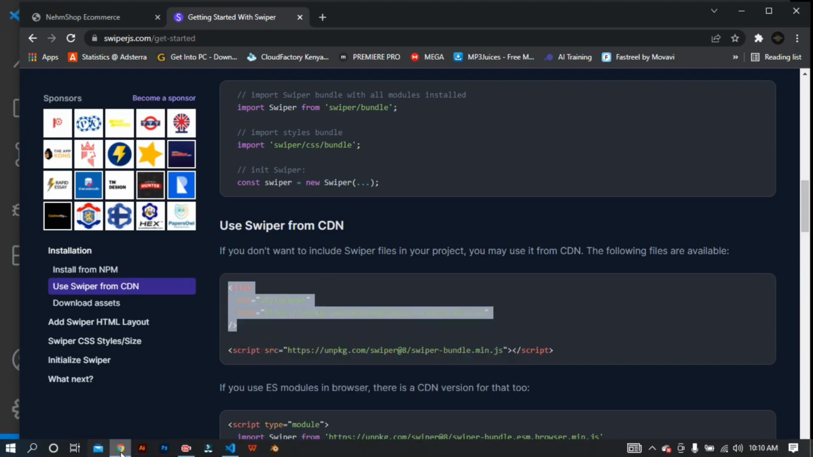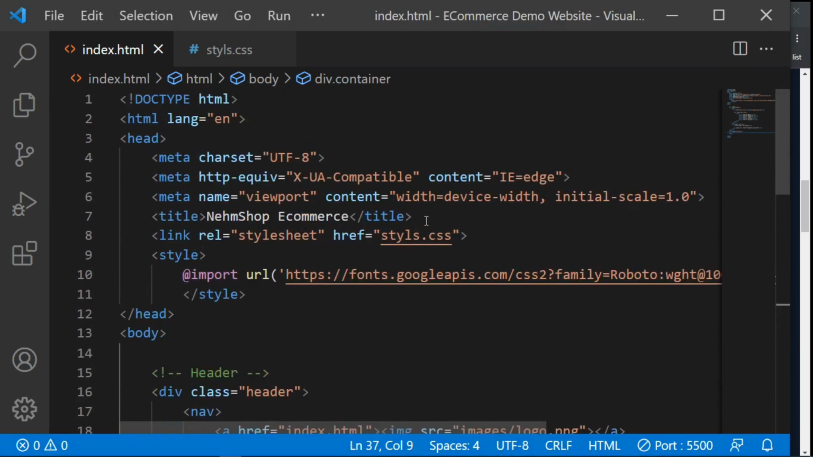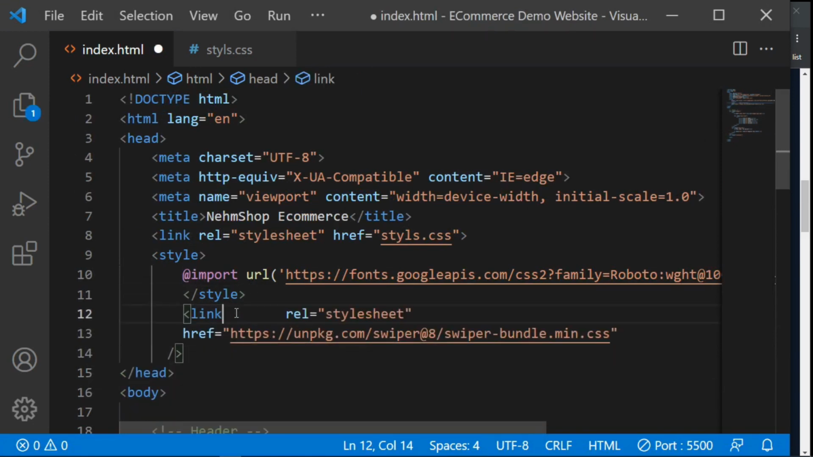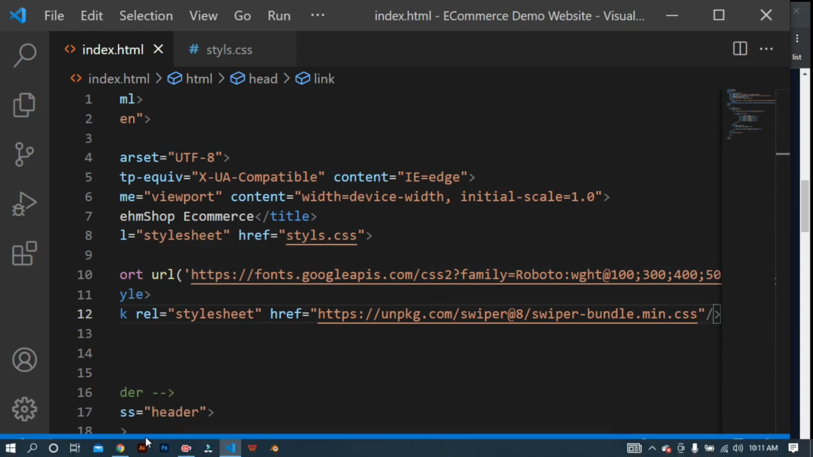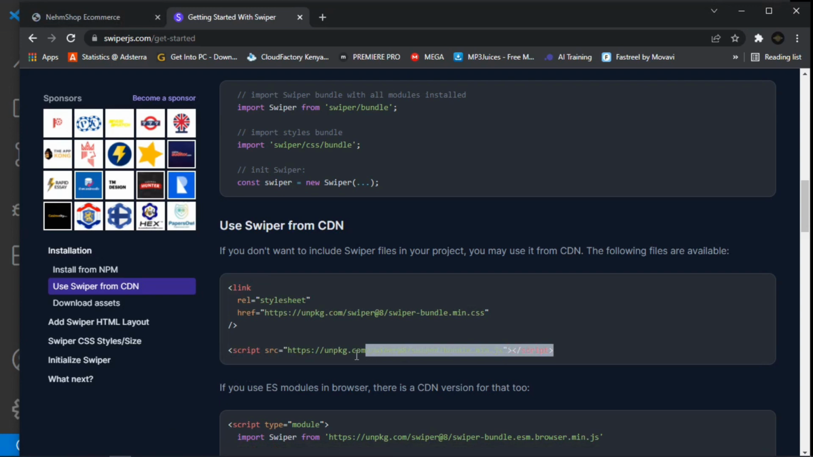copy, and then I'll go to your text editor. Now just at the top here, at the header here, between the head tags here, just paste it there, and then now let me first of all create some space, let me go again to the swiper.js here, and then I'll copy this script tag.